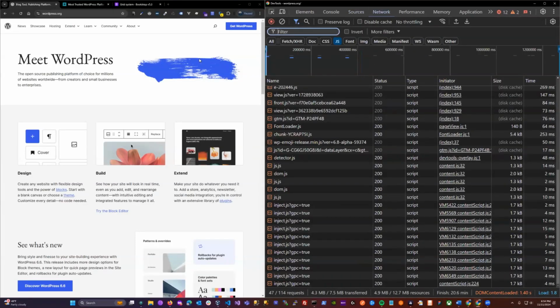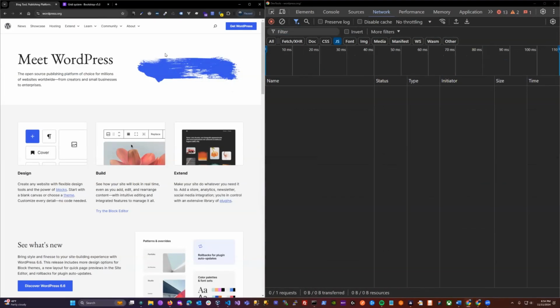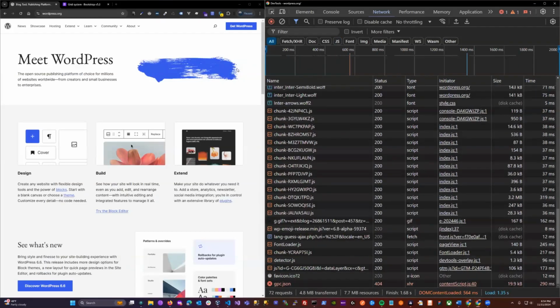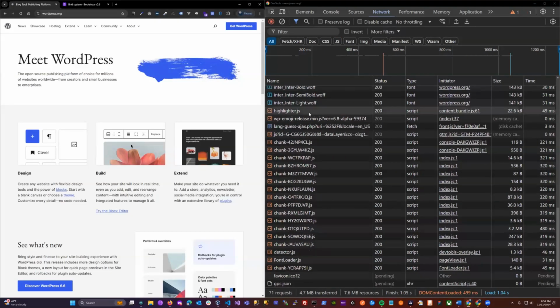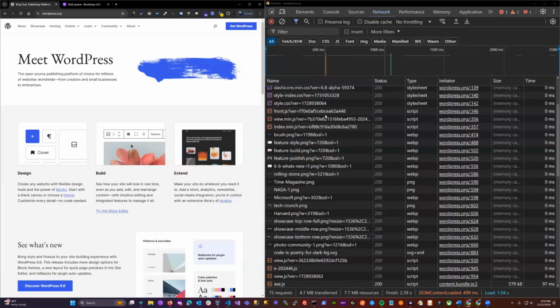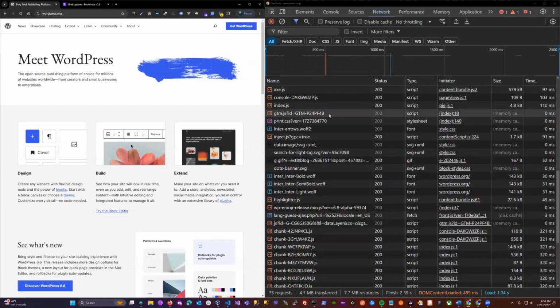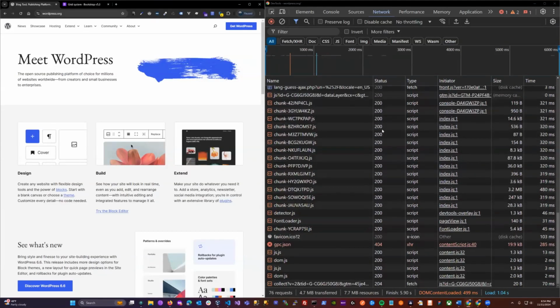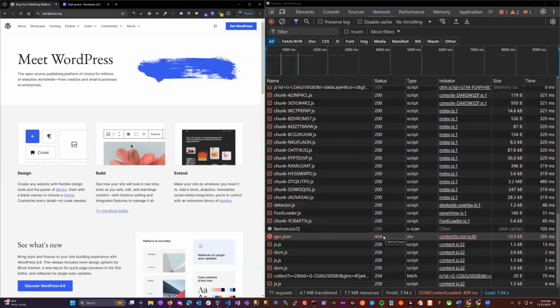Network tab. So this is a fun one. Let's go ahead and refresh. Let's click on all, refresh again. Right, so this is everything that's loading on the page. We have its name, its status, so 200 is success, 404, GPC isn't loading. The type, what initiated it, the size, and time it took to load.